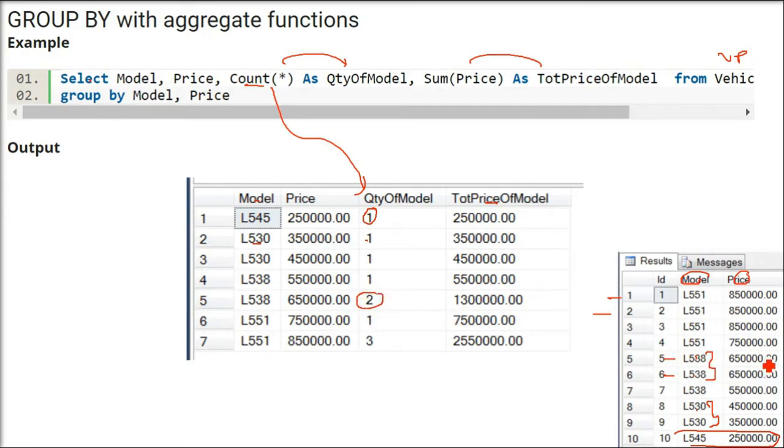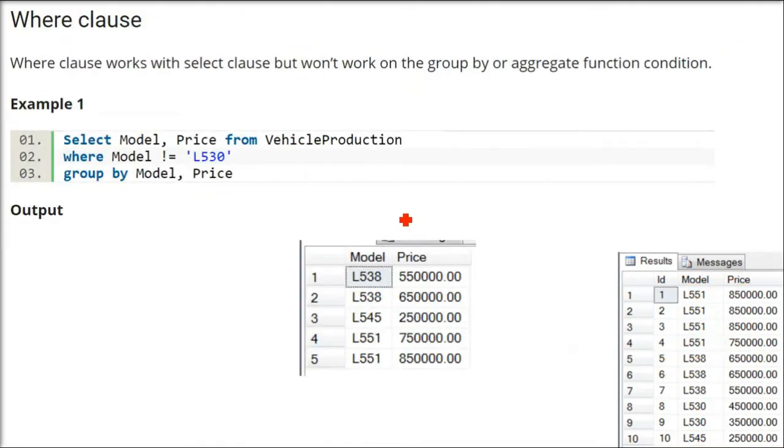And what about the sum price? 6,50,000 will be added, and it will be 13 lakhs. This is important. Now coming to L551, only one entry is different, but the other three are repeated. So the count will be 3, and 8,50,000 thrice will be 25,50,000. Right? That is how the value will be, pertaining to the grouping which we made. And finally the one count of L551 will come.